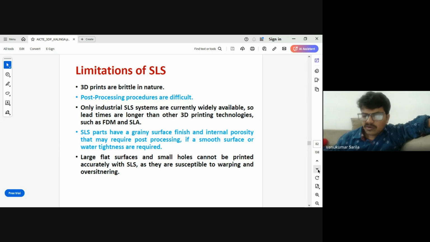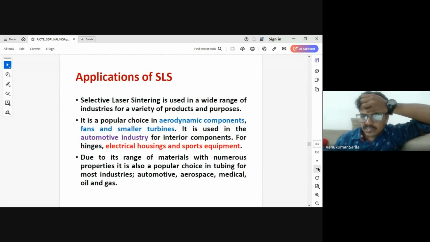Because obviously when you are using powder there is a chance of brittleness, and post processing procedures are difficult. Only industries can use it. You can't buy this because the cost of the equipment is very high. So those are the limitations. For applications, because of the high strength and high dimensional accuracy, you can use it for aerodynamic applications, automobile applications, and sports, where the cost is not the matter. There you can go for this process.